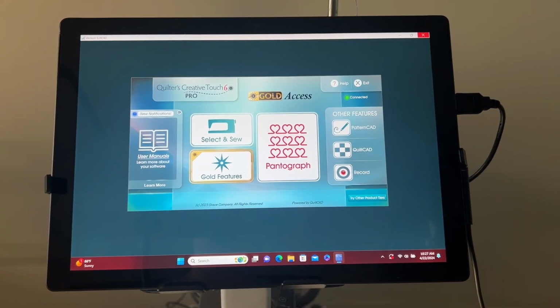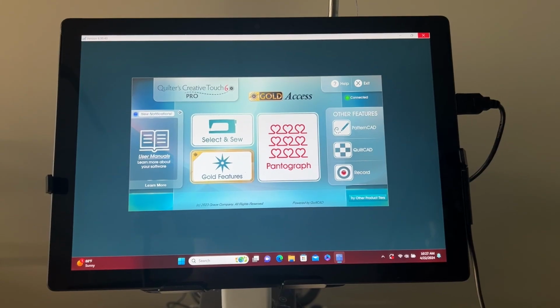Hi, this is Rich with the Race Company Tech Support, and I'm going to show you how to do a pattern eclipse in Quilter's Creative Touch. Pattern Eclipse is a gold access feature that will be helpful for t-shirt quilts or embroidered blocks. This feature allows you to avoid certain areas when quilting.